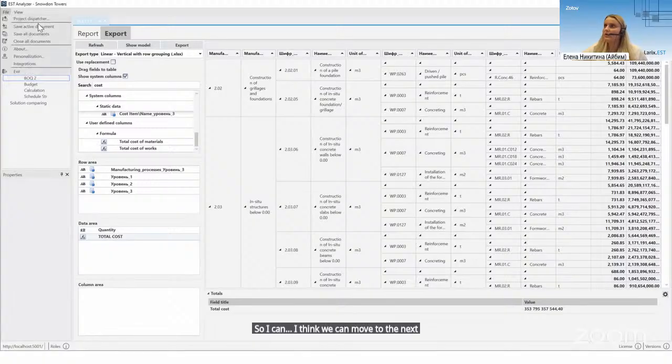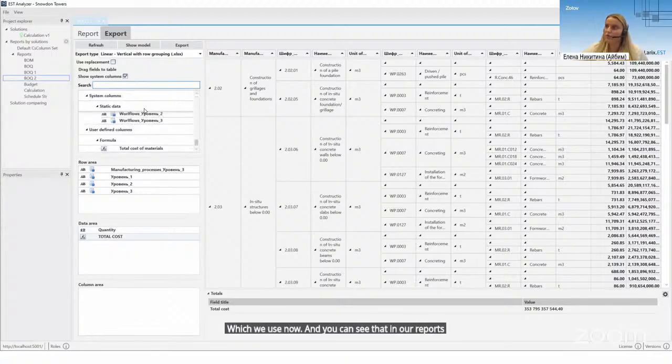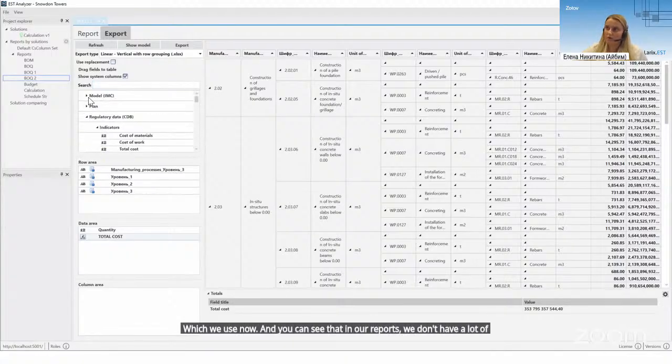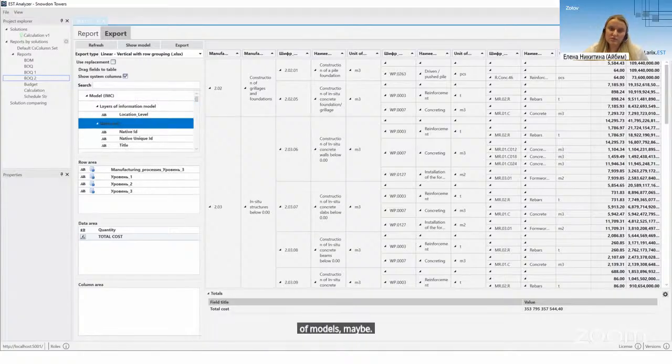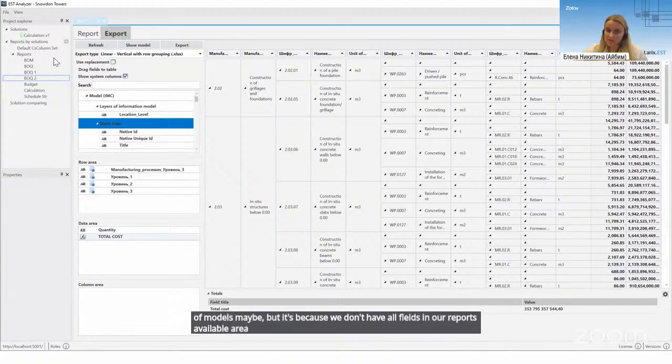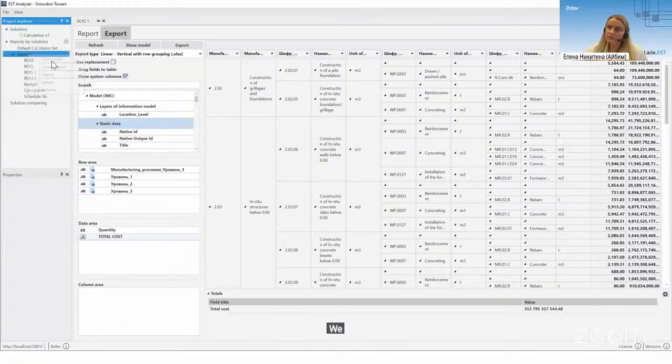We can save our report, which we use now. And you can see that in our reports we don't have a lot of model fields, but it's because we don't have all fields in our reports available area, but we can add them if we need them. We can right click on the reports. It's our group of reports. We can open the editor.